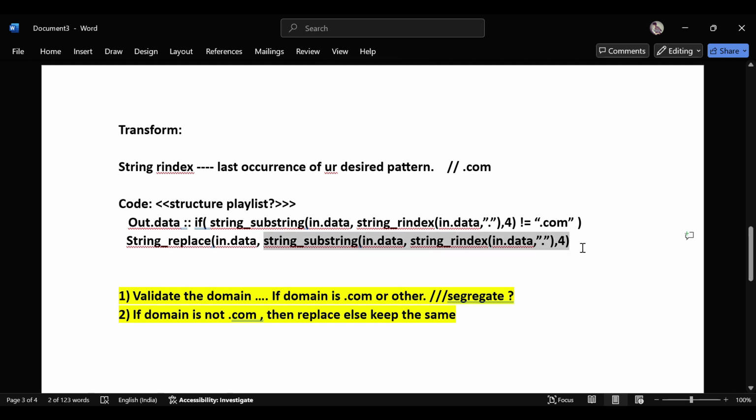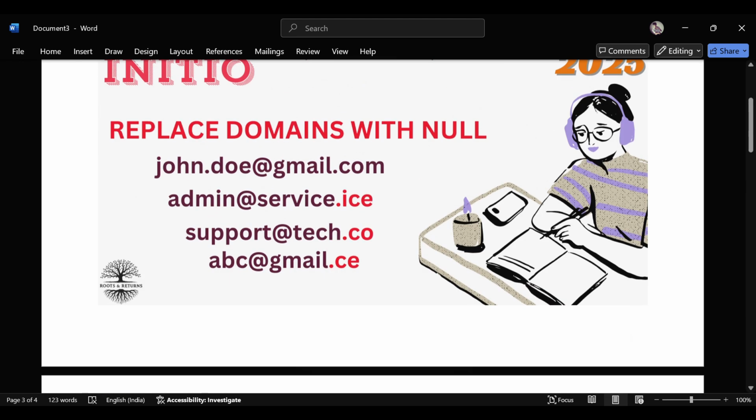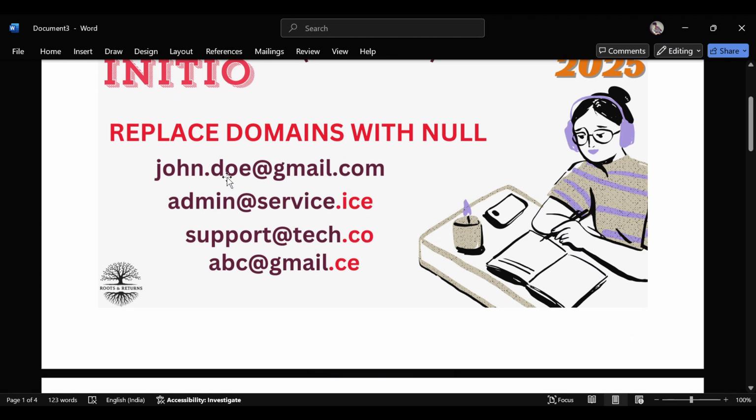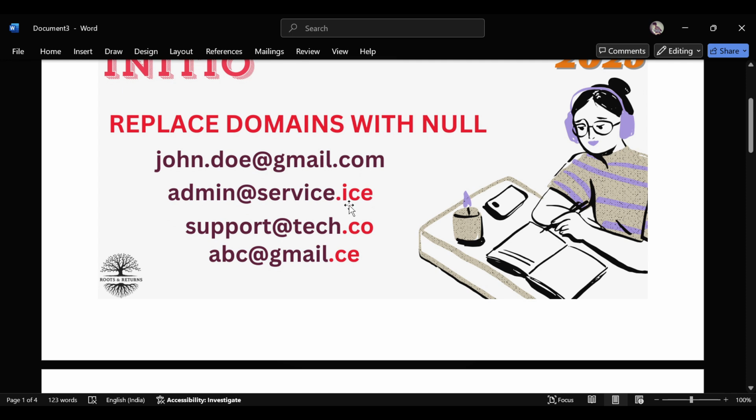For example, here I'll close the bracket correctly. This one will give you the proper thing. Now we have found it. For this one, it will return dot ice for your second row. Let's say we are taking the second row. The first row will not be selected because it has the proper domain. The second row will be dot ice.